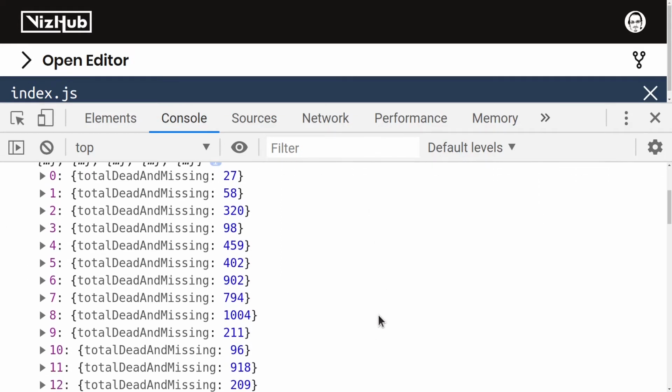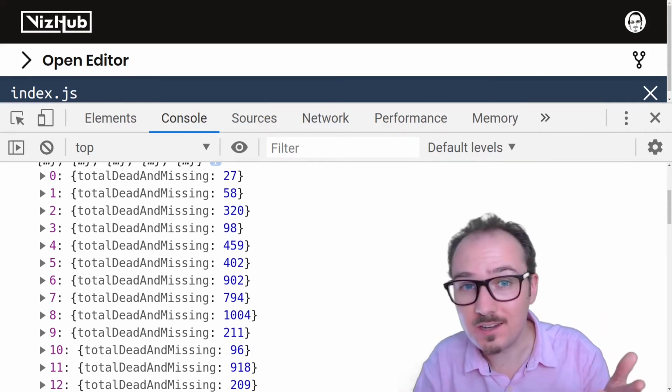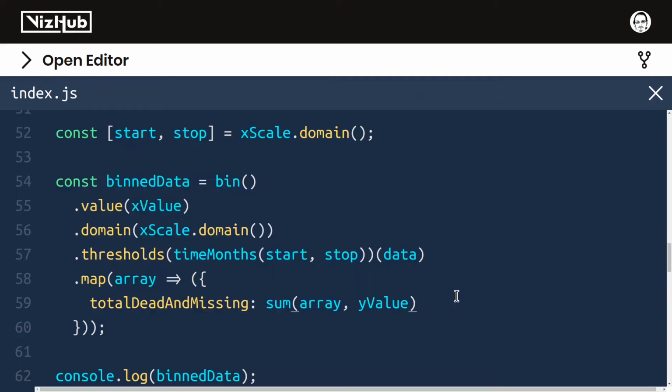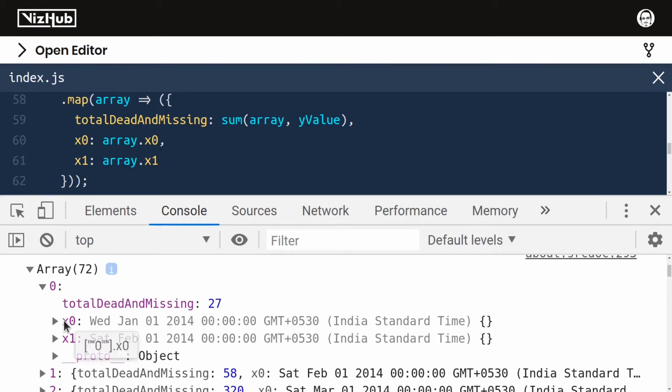All right. This is exactly what we need, but there's something missing, namely the time, the month for each of these. To bring back the extent, we can just say, okay, x0 is array.x0, and the same thing for x1. I'm pretty sure it was called x0 and x1. These were the names for the extent of each bin, and these should be dates. All right, now we've got this array of 72 objects, each of which have total dead and missing, x0 as a date, and x1 as a date.